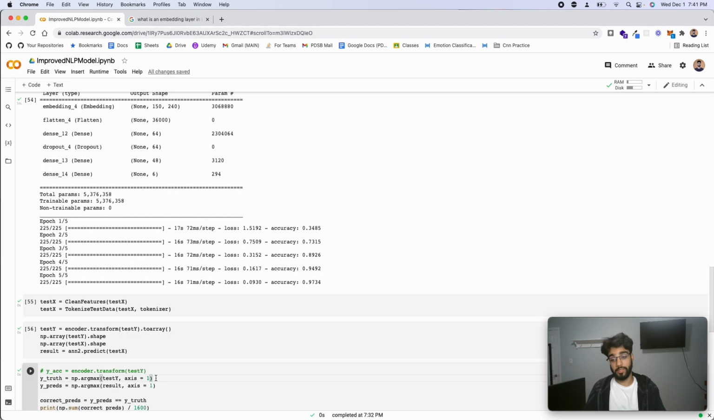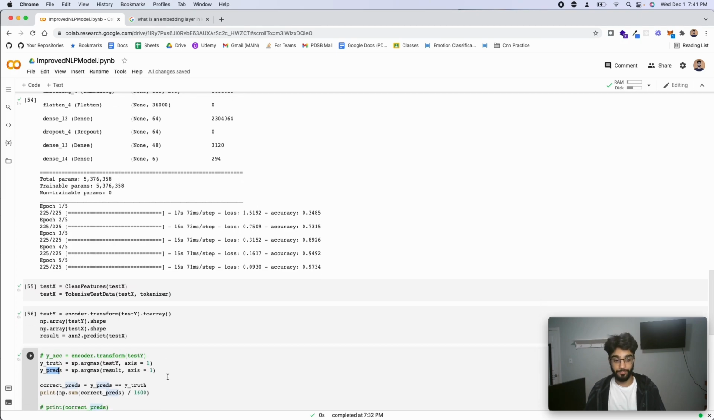So that index is going to tell us which class it belongs to, which is why we're taking argmax on axis 1, because this is a matrix with each row vector being the one-hot encoded vector, and each row corresponding to the sample. And we're going to do the same thing for the predictions, which is just going to be the result. Same thing, we're going to call np.argmax. So we're going to see how many times the correct predictions, how many times y pred equals y truth.